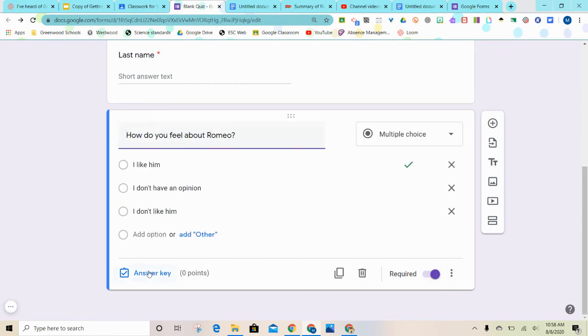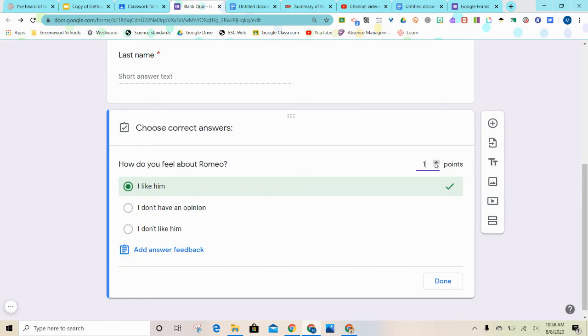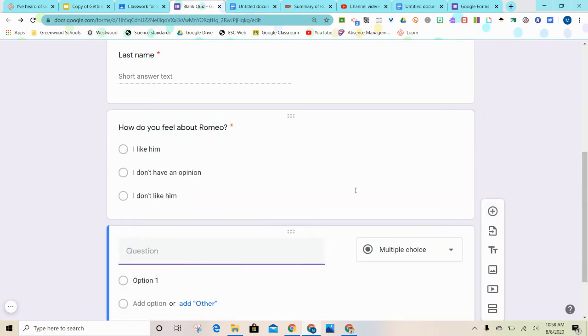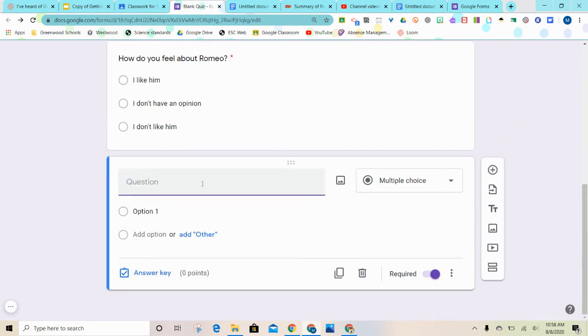Oh, and I meant to set a point value on that as well. So now this is the correct answer and it's worth 1 point. This is that really super nice self-grading aspect of Google Forms that's going to save you a lot of time. So question 2, let's say, how do you think this story will end?